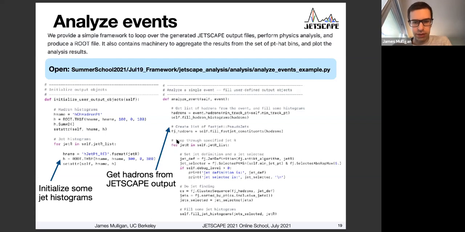What we do is, for example, loop through a list of jet radii R, and then run some code. This is familiar to those of you who know FastJet. Otherwise, you can just take it as is. This is standard code to find jets from a set of particles. And then we're going to fill those jet histograms with the jets that we clustered those hadrons into.